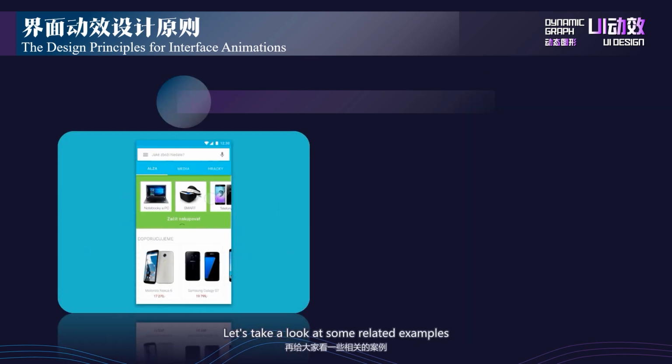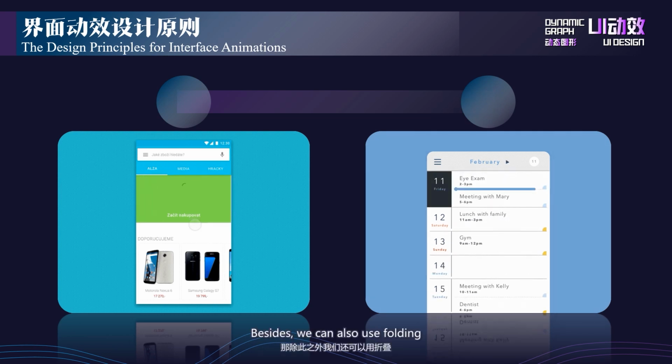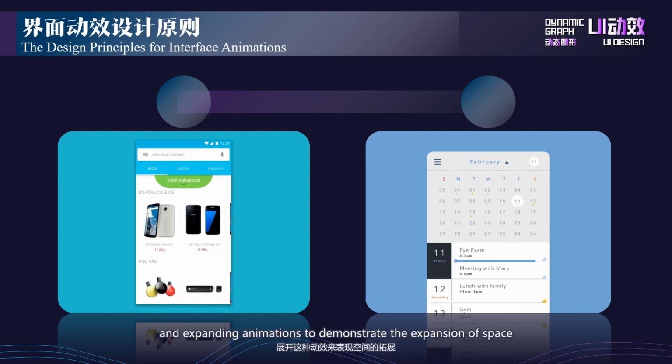Let's take a look at some related examples and compare them with your own design work for improvement. Besides, we can also use folding and expanding animations to demonstrate the expansion of space.